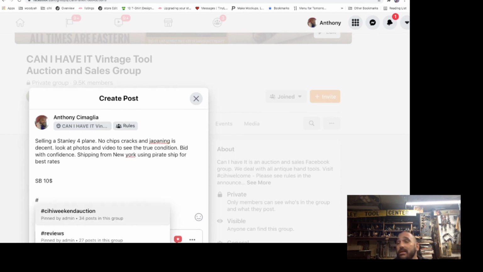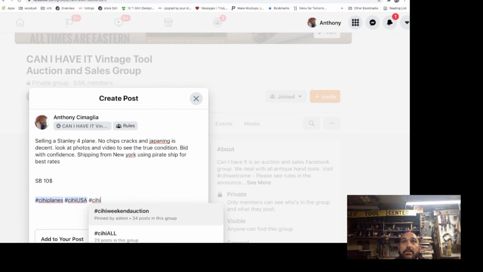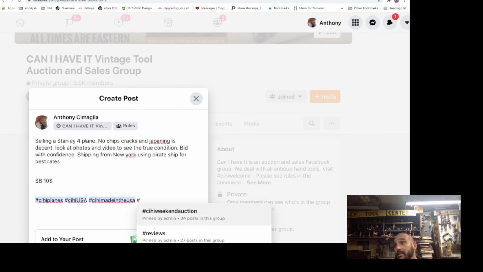Just the pound sign, or if you're not aware, the pound sign, hashtag sign, whatever you want to call it, CIHI planes, bam. That's it. As soon as you hit enter after that first word, CIHI USA, because I'm based in the USA. CIHI, you could be made in the USA, because it is, it's Stanley, right? Unless it's an English Stanley, an Australian or Canada Stanley, you could differentiate that by changing it. CIHI Woodworker.